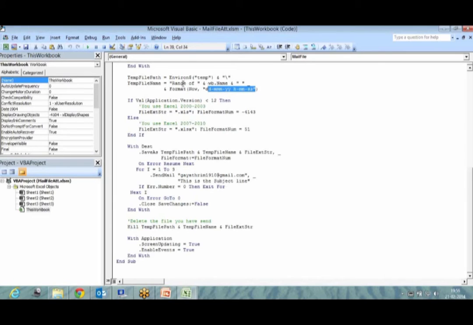So what will be the file name? The file name will be range of the current workbook's name, with the date, month, and year. Month in short form like Jan, Feb. Now it should be Feb. Today it should be Feb. And then the hour, the minute, and the second.